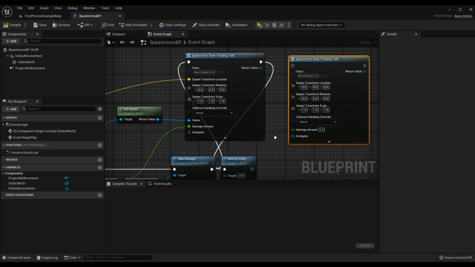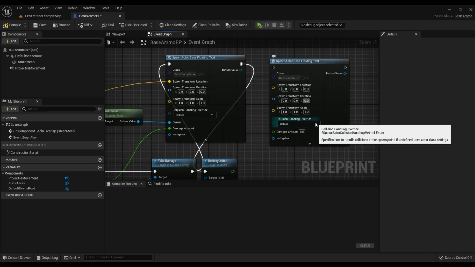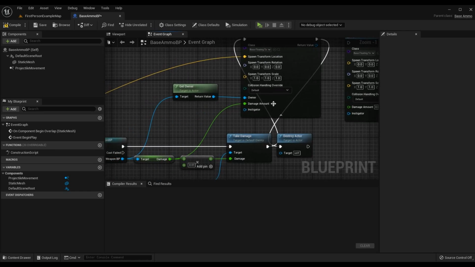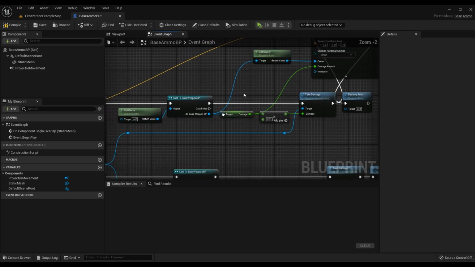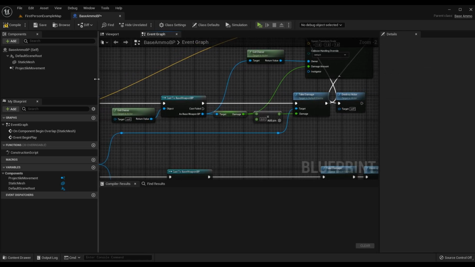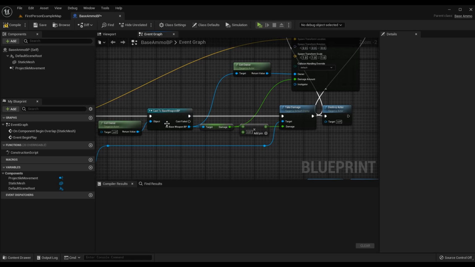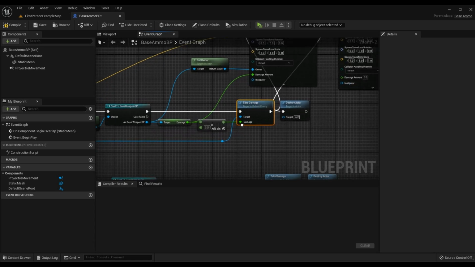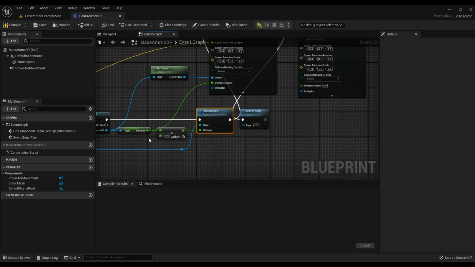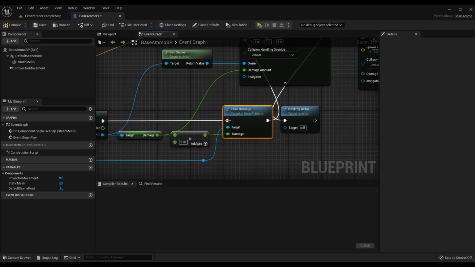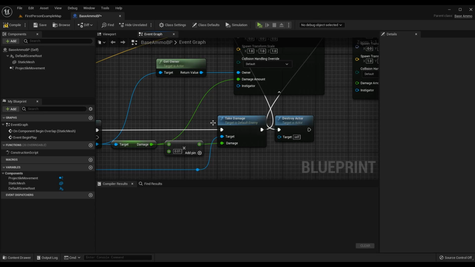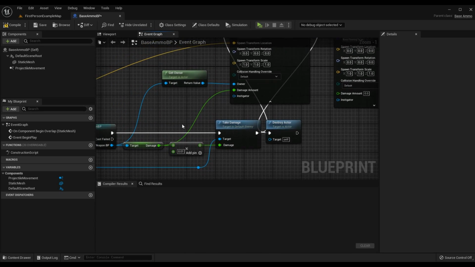Again, it's up to you if you want to do that or put it somewhere else. The collision handling override is fine. The damage amount is something we should pass in, and we actually have this right here from our cast to the base weapon BP. So when we cast the weapon to get the damage to call take damage, of course we have the damage right there. Now, the damage is technically on a scale of 0 to 1. In this case, we were multiplying our damage by 0.01 to get it within that range. But we actually don't want to do that here.